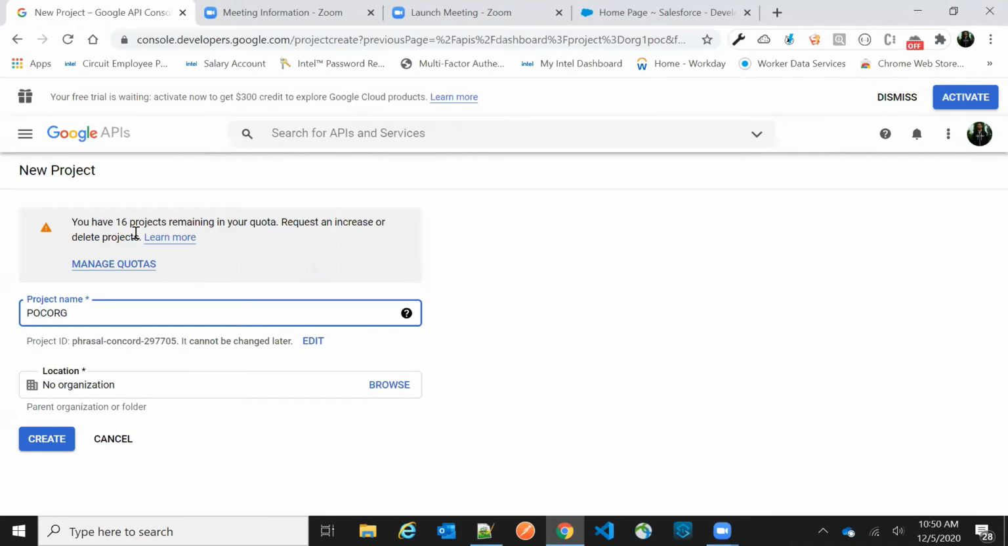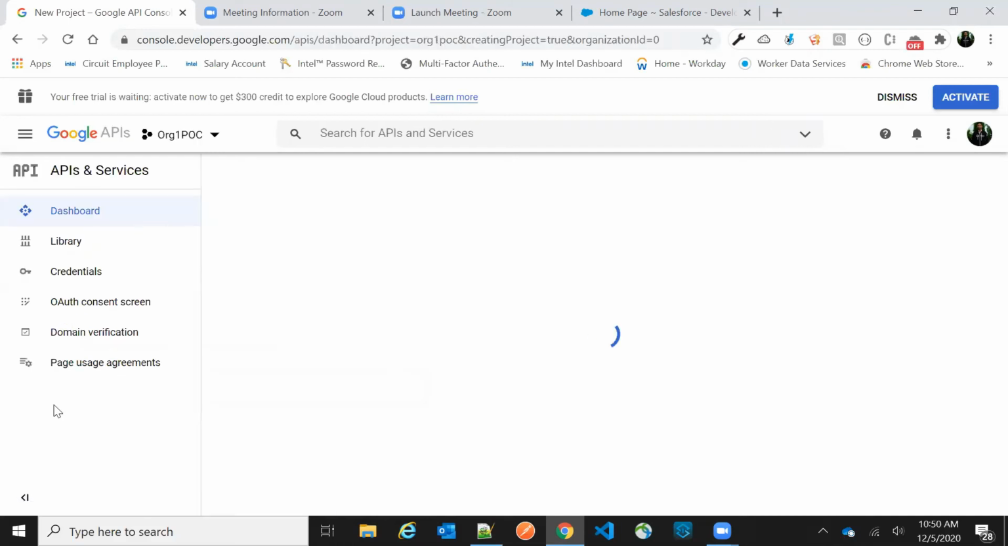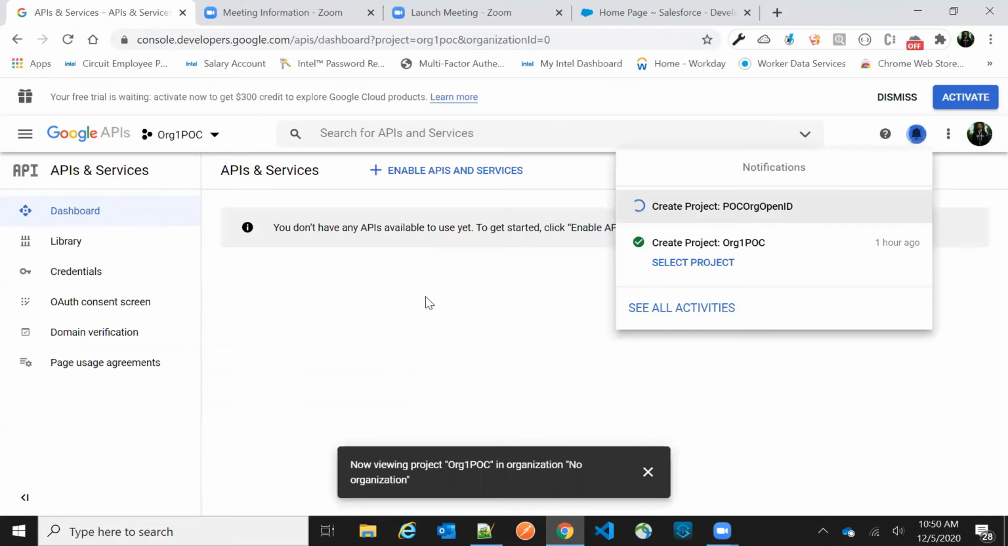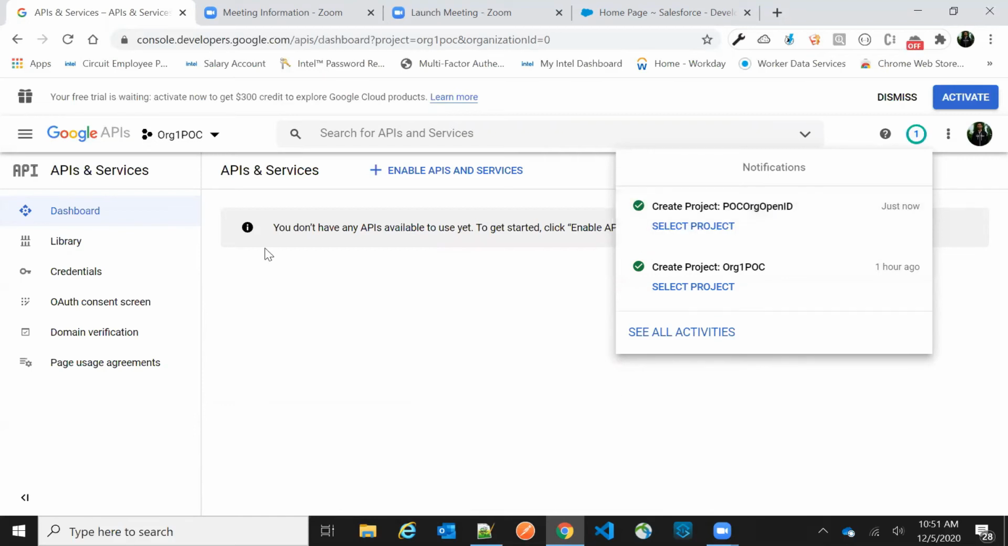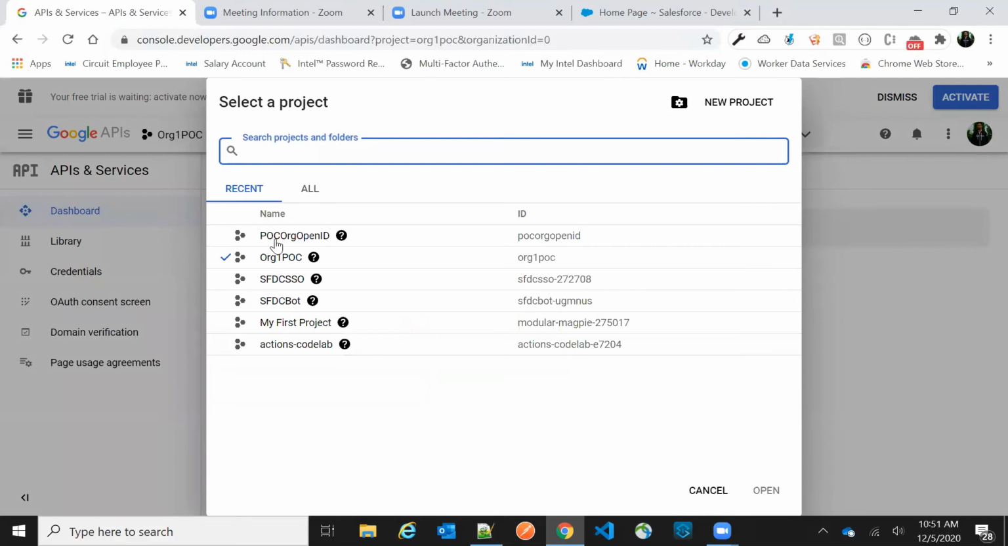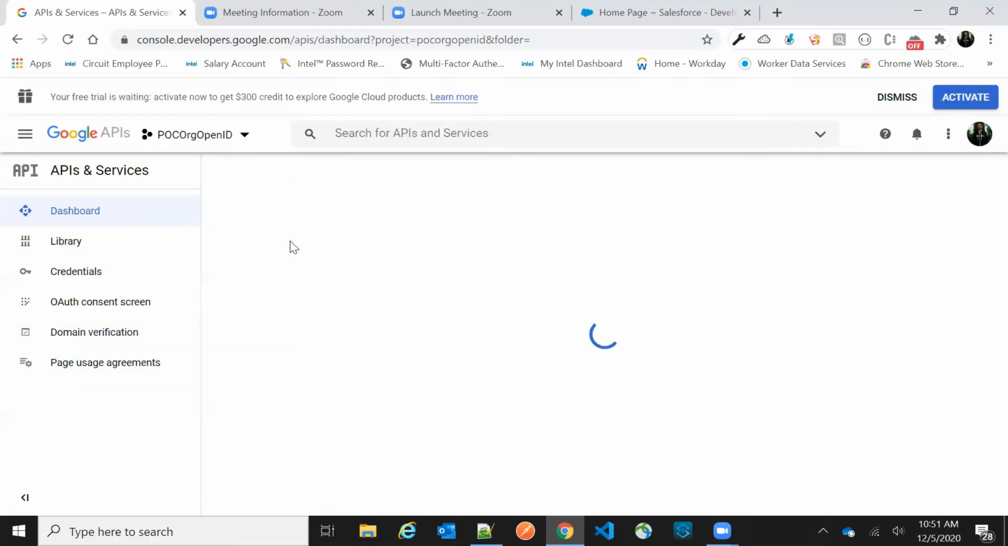Something like Salesforce org OpenID, right? And just click on this create button. You will see here somewhere it is showing create project. This is where the project creation is taking place. Once the project gets created, you will see it listed here, so you just need to click on this.